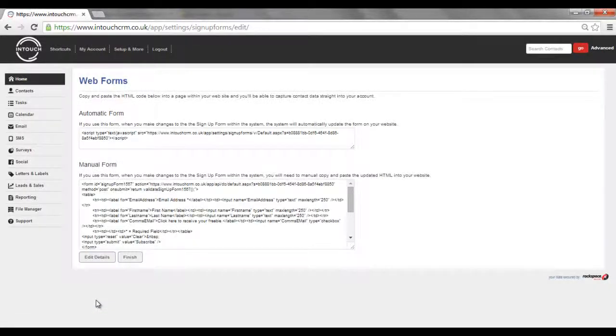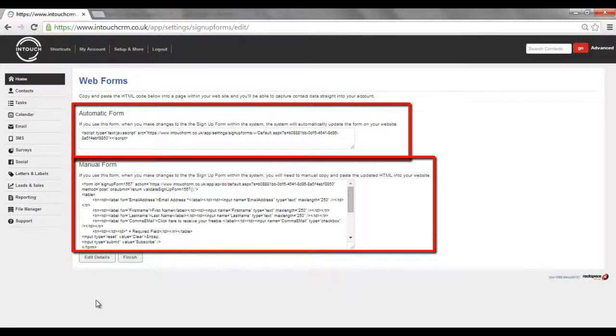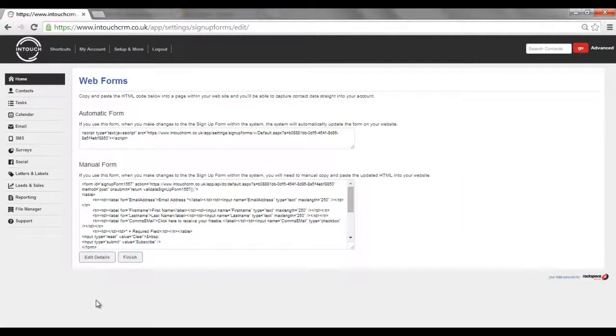Here you're given two lots of different coding. You have either the automated form or the manual form. The automatic form will automatically update your website. If, however, you use the manual form within the system, if you make any changes to your web form, you'll have to manually input that back into your website so that it will gather in the changes you've made. If you're happy, click Finish.